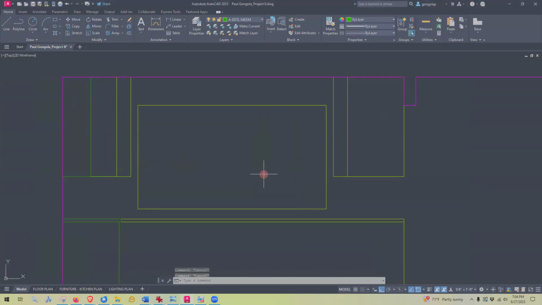So the command is join, and what I can do is select multiple lines, and if the endpoint of one line and the endpoint of the next line connect, they will join together. And now what I have is a polyline. I have a rectangle that is all one entity now rather than four.